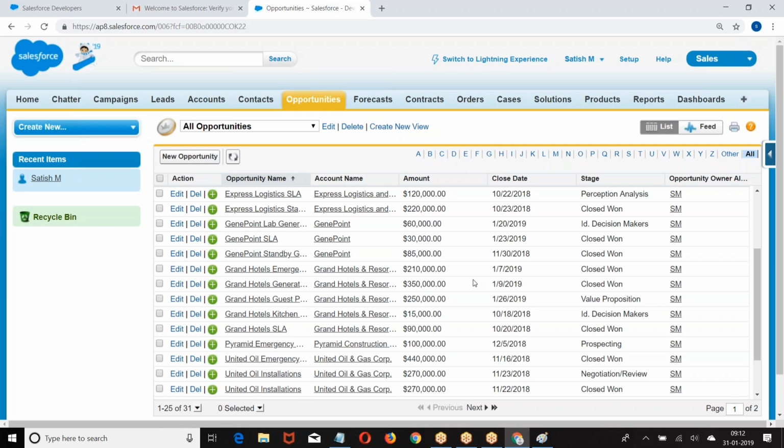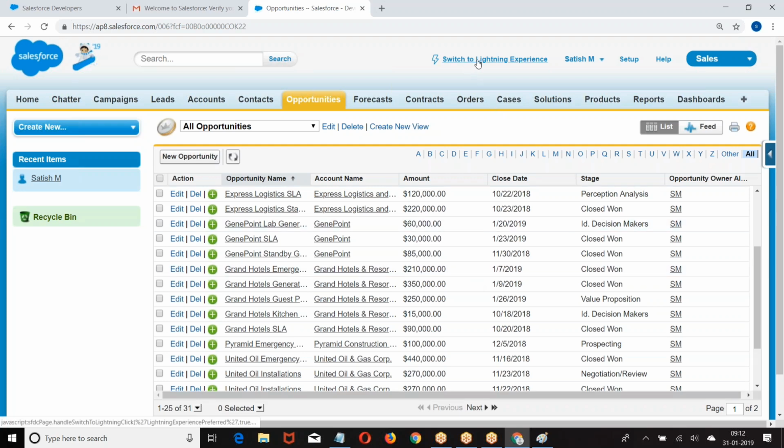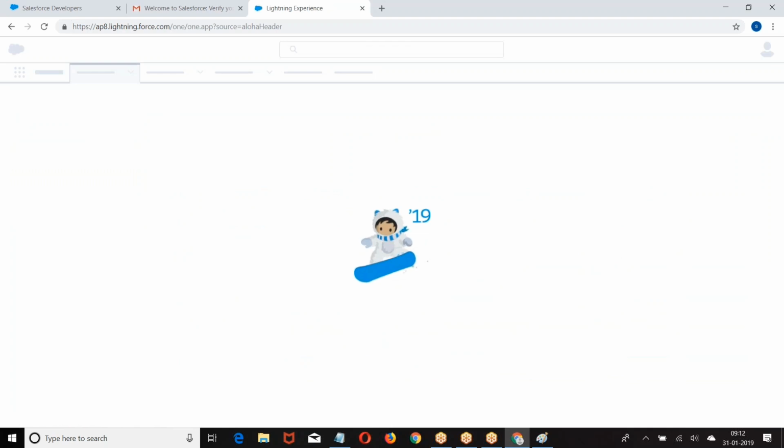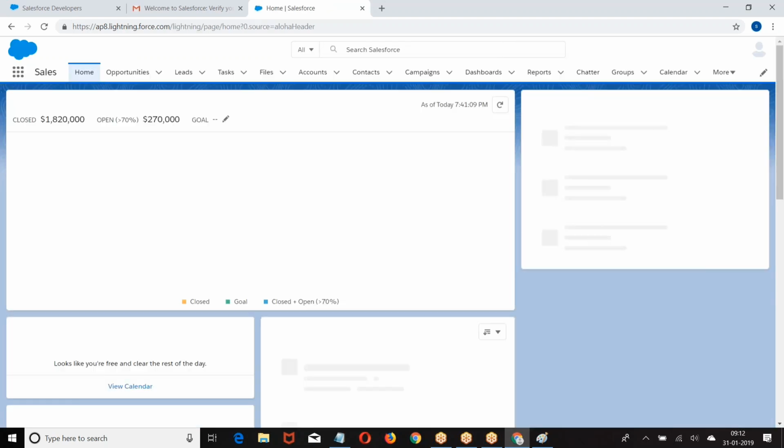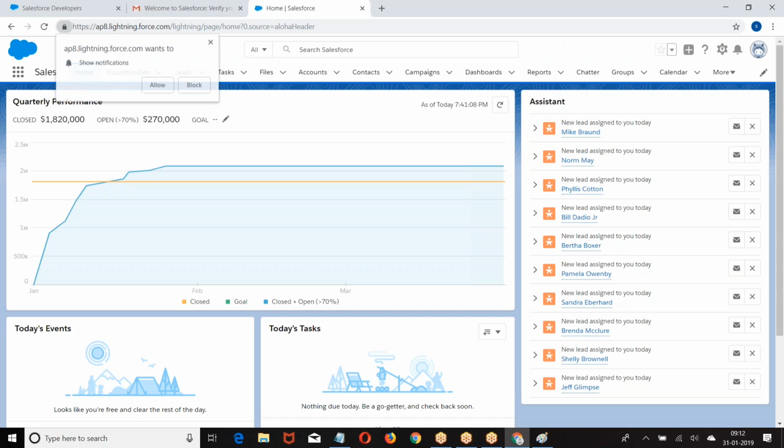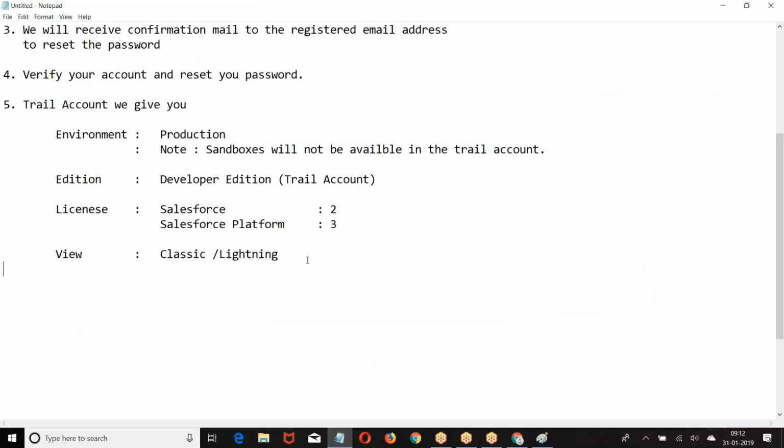So in how many ways are we able to see the application? Two ways: lightning and classic. By default, when you log in, you will get lightning. How will you shift to classic? Click on the icon, switch to classic. If you are already in classic and want to shift to lightning, switch to lightning experience. I hope you are good. Clear for everyone? This is what you are going to get on your trial account.